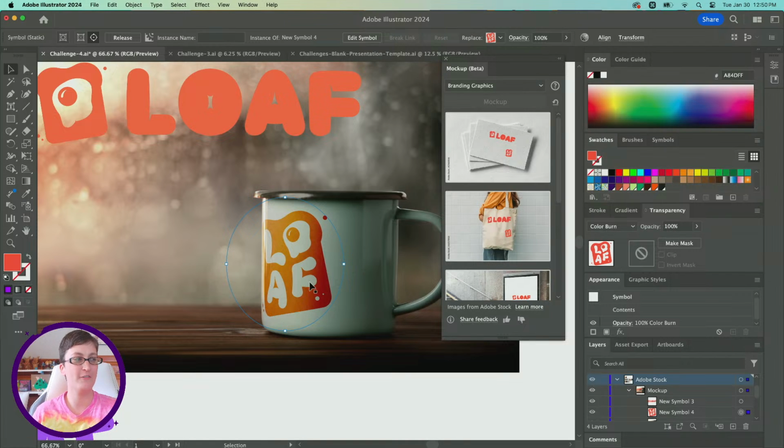It's not going to work for every graphic that you use. You just want to play with those different blending modes to see what's going to work with your colors. The color burn can be a really high contrast blending mode, so it may not work for everything, but in this case I think it works really well.